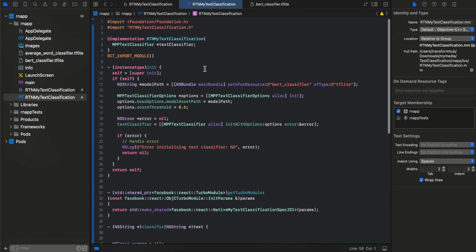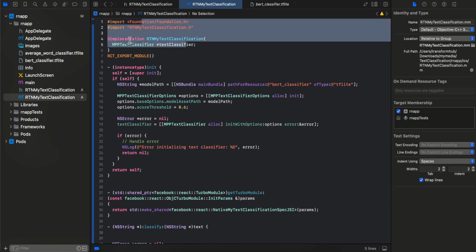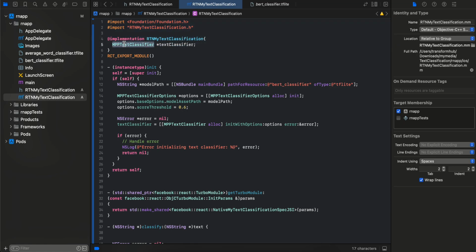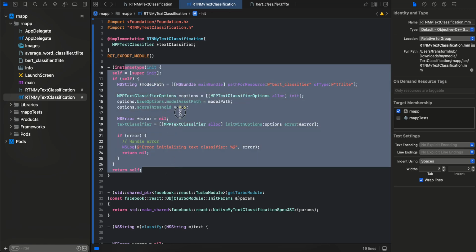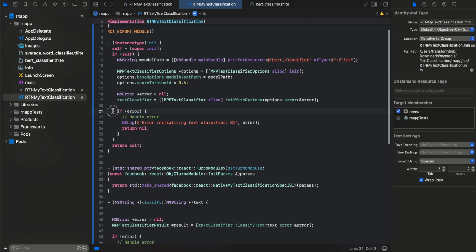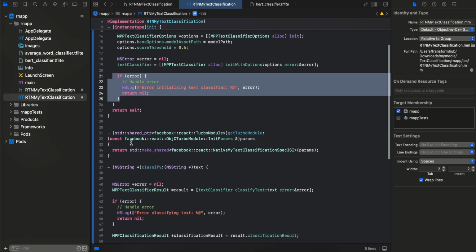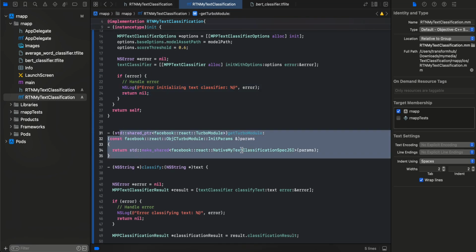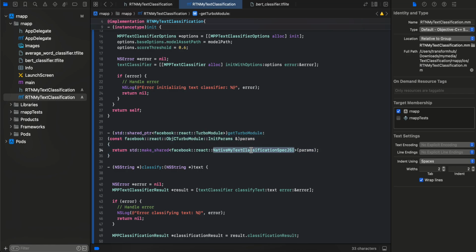Next, here again copied it from docs, all these things, but I have added this extra variable of text classifier as well. And inside the initialization part, we are getting our TensorFlow Lite model. Again, the name should be same. We are using MP text classifier options, setting the model asset path, score threshold, initializing our text classifier. If there is an error, I am returning nil. And here again, this has been copied from the turbo modules doc, only this name has been changed.